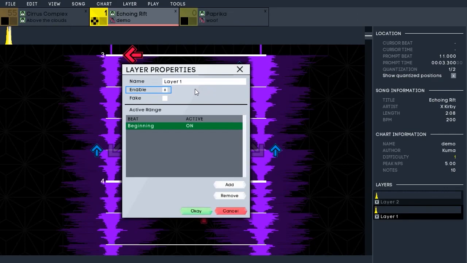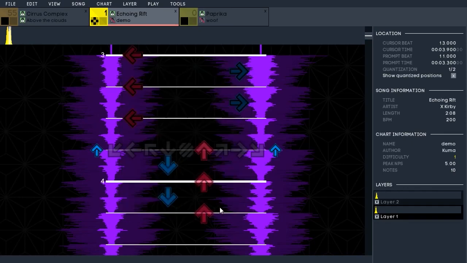Layers that are not enabled do not show up during playback. This can be used to help with organization and development, allowing you to store multiple versions of a chart and toggle between them. You can also toggle a layer's enabled status with the eye icon in the lower right.